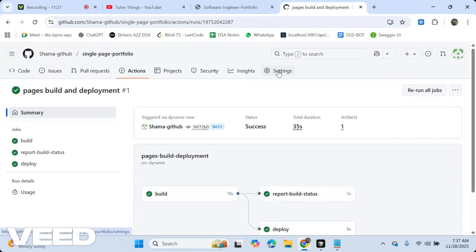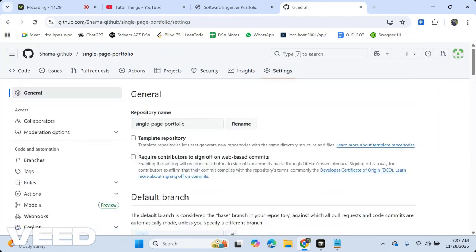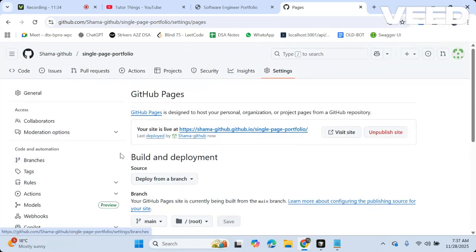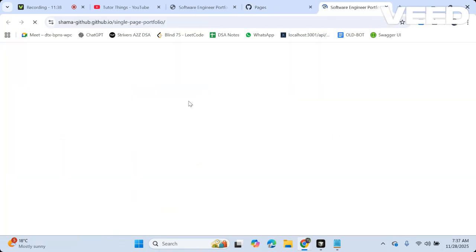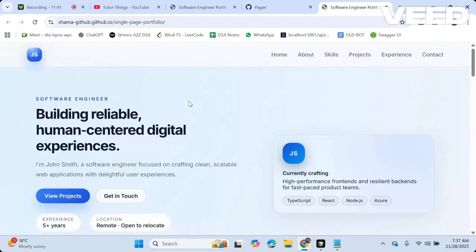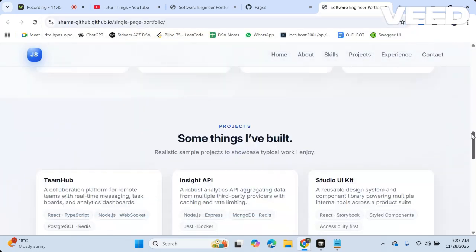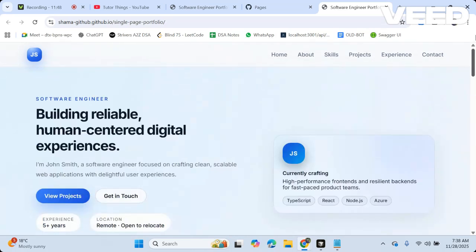If I go to settings and then pages again, you can see my URL. You can just visit the site or click on this URL. You will have this single page portfolio there. You can see here is a public URL. You can share this with your friends and anyone. You can see, I created a simple HTML page without writing a single line of code by using Cursor, and it's available publicly now by using GitHub Pages. So finally, open the URL provided by GitHub Pages, and boom, your website is ready. And that's it, super simple and fast.